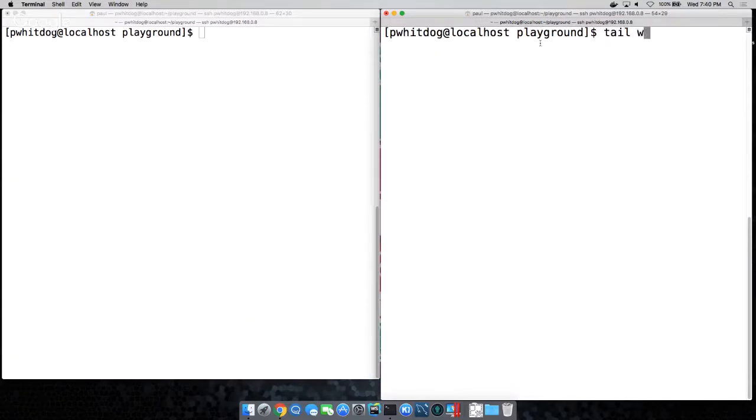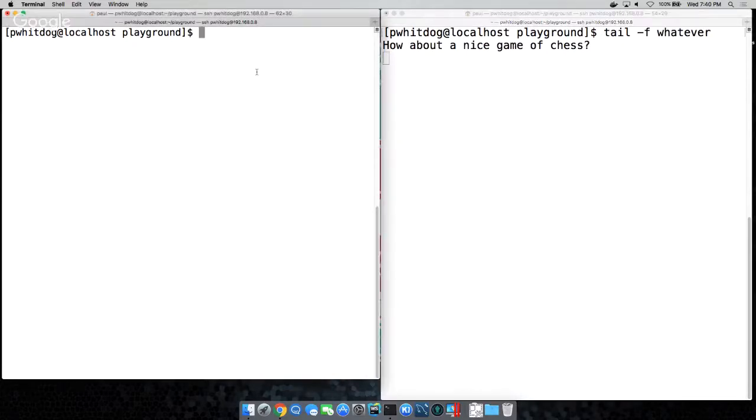Tail the SSH log, or just tail whatever. Okay, press that. Now go over to your left-hand terminal. Do a single redirection first. You want to cat something into whatever, so cat with a single redirection operator into the file, and then enter.